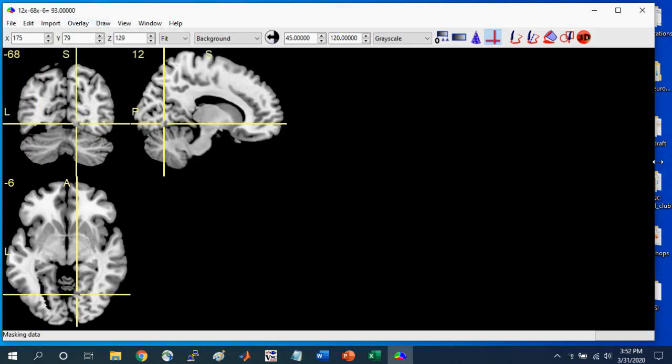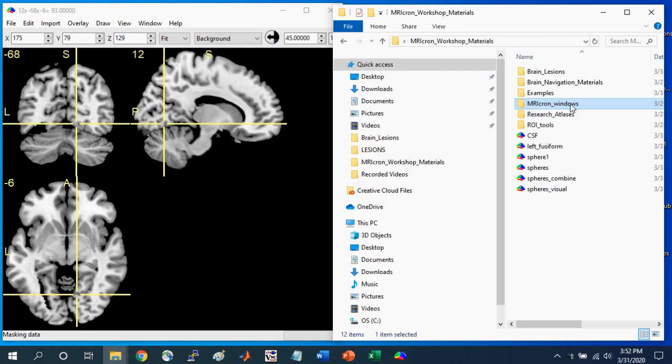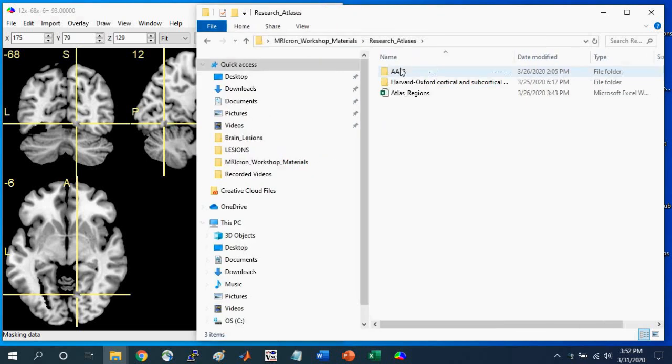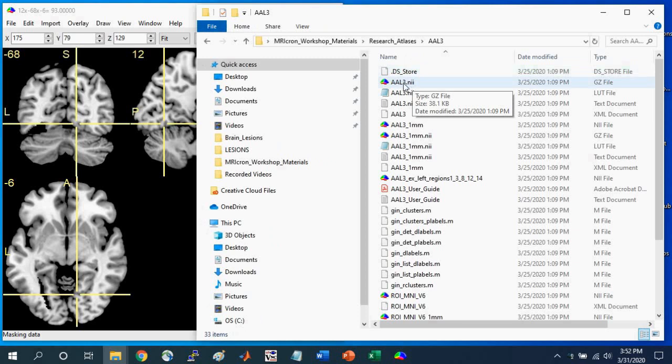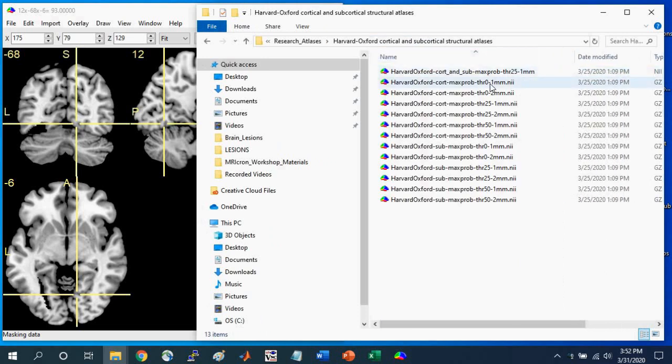I'll also add that in the materials I've included in the MRIcron workshop folder are these research atlases. I have both the AAL3 atlas and the Harvard-Oxford atlas. Within the AAL3, this is the latest version of the automatic anatomical labeling atlas, and also different options for the Harvard-Oxford atlas, in terms of resolution and whether it's cortical or subcortical or a combination of the two.